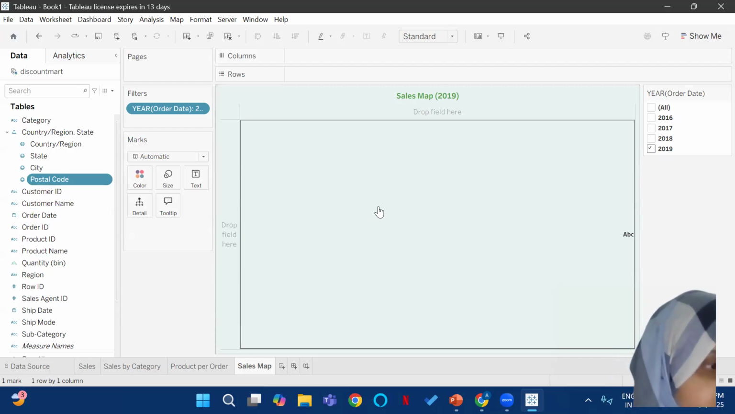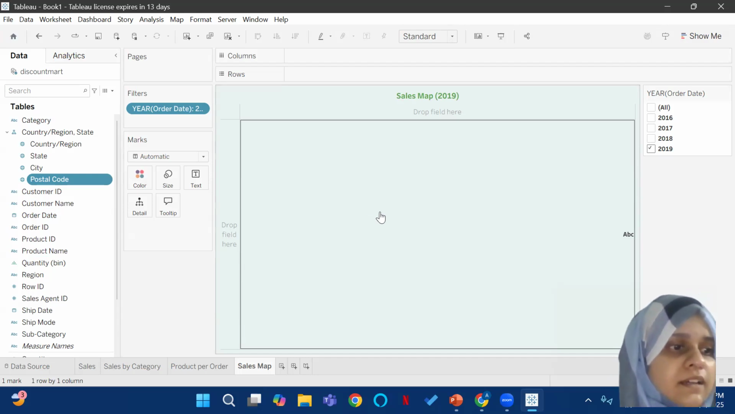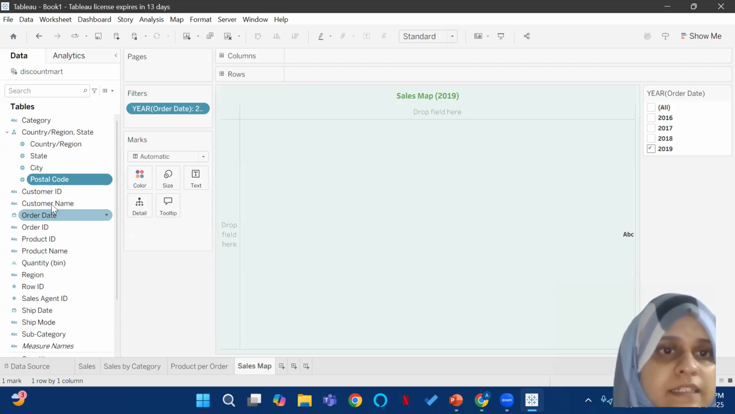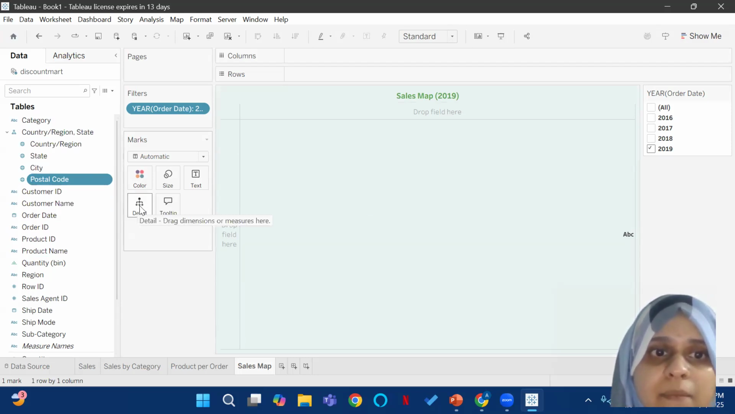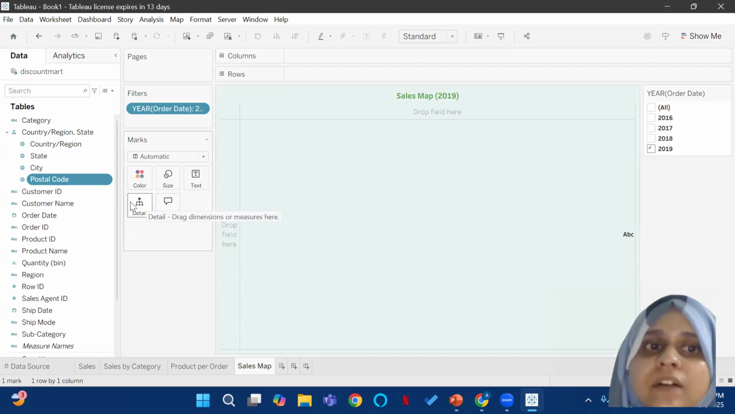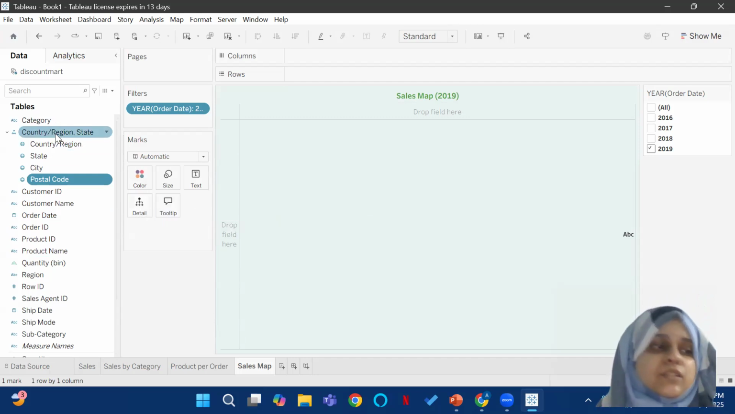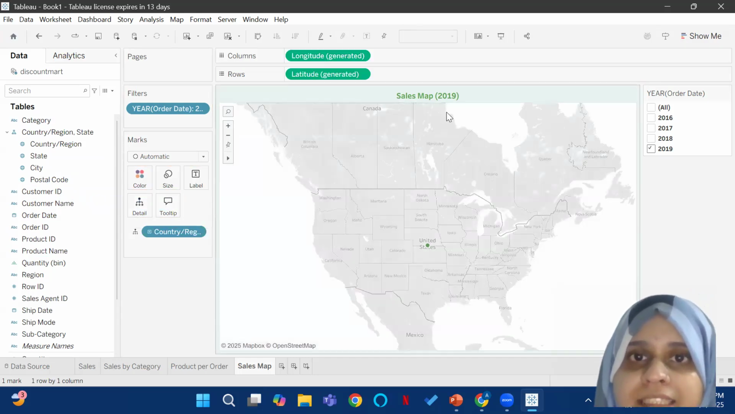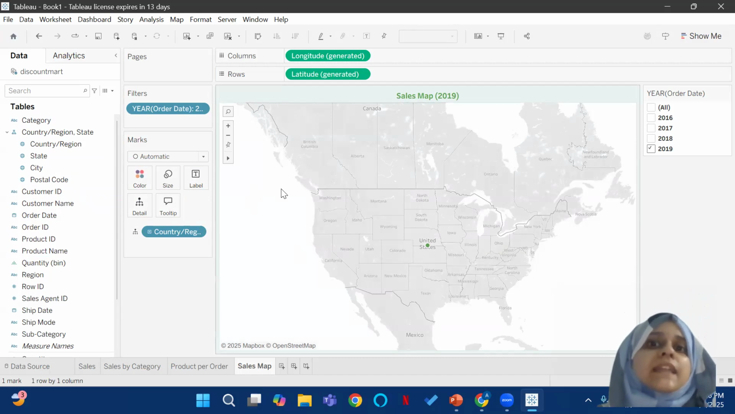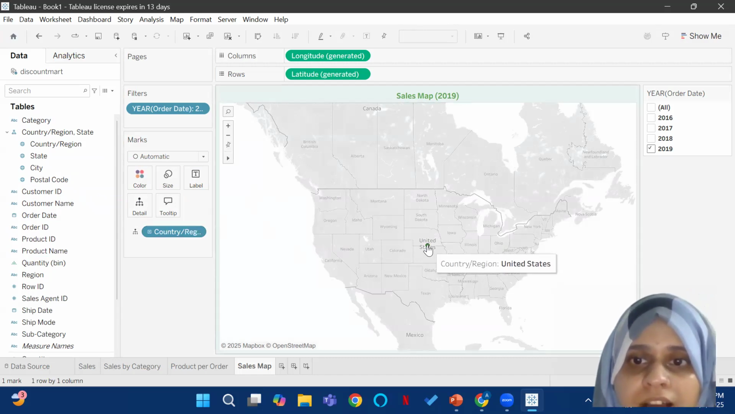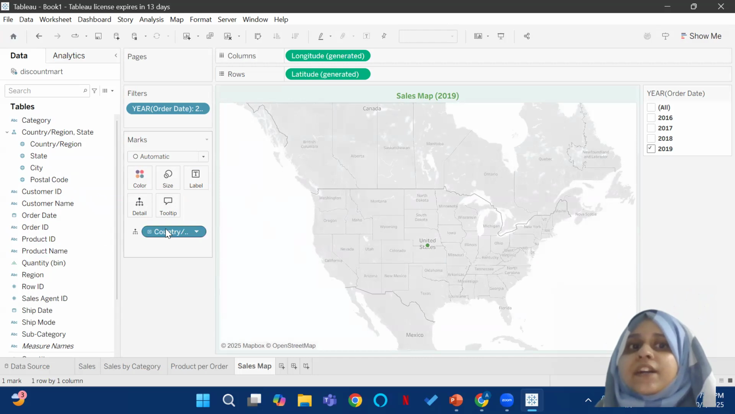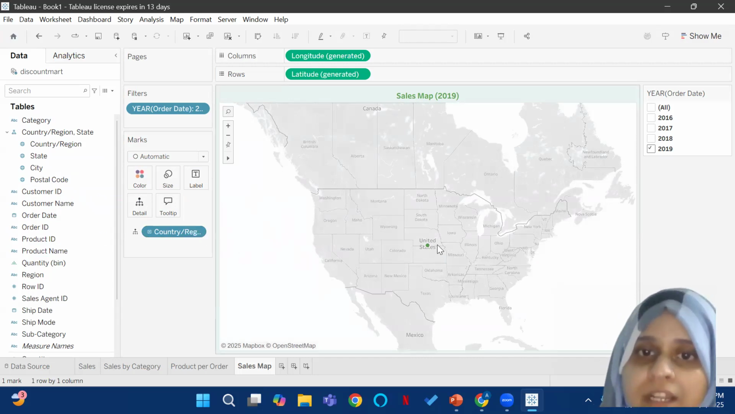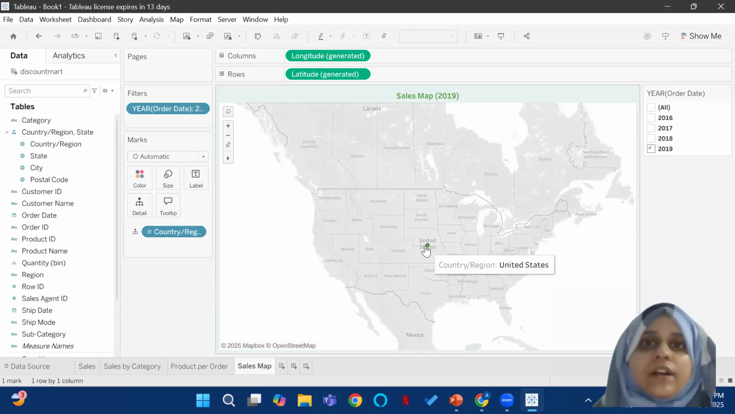Now, based on this hierarchy, we can create our map. For that, I will drag the state and country to the detail part. This detail part is the one that will be describing the hierarchy. It is a dimension, so I'll just take this and drag it here. You see, it has created a sales map that shows the United States. It is just showing the country because I haven't added anything here. Now I want it according to the states.